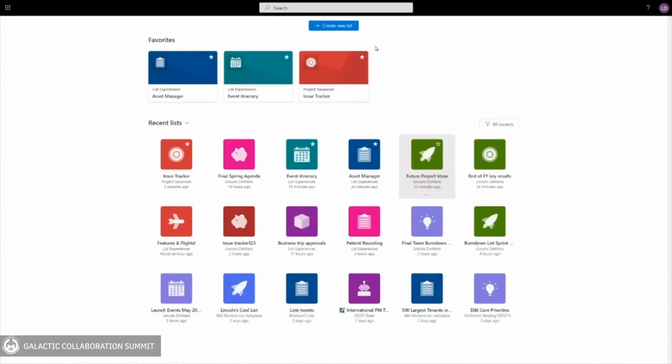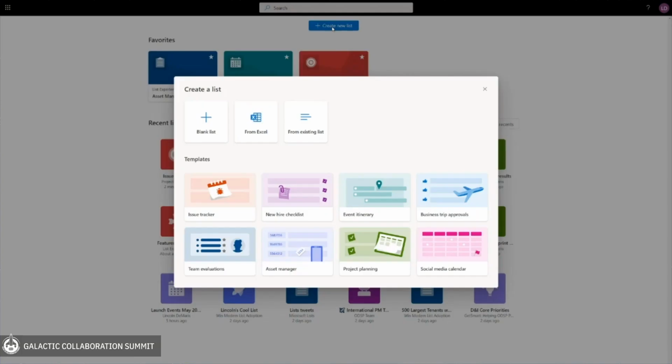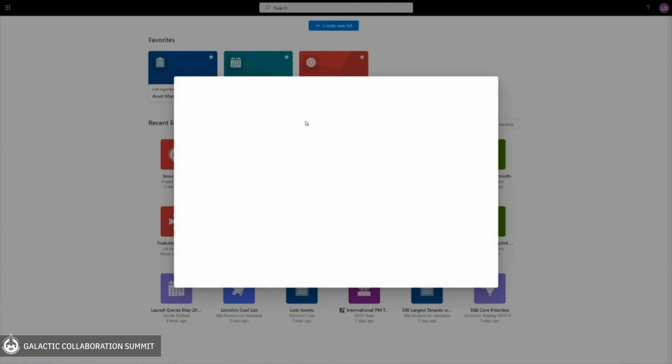Let's see how easy it is to get started with a new list. All I have to do is click this Create New List button at the top. From here, I have a bunch of exciting options. I can create a blank list, a totally blank canvas for me to do whatever I want. I can create a list from an Excel file. If I have an Excel file that's in my OneDrive or on my computer, I can upload it, take one of the tables of data from that Excel file, and create a brand new list from it. I can also create a new list from an existing list.